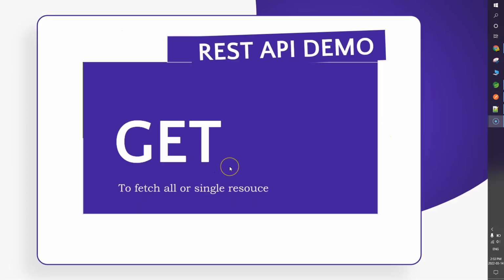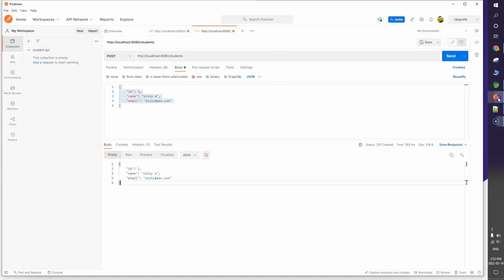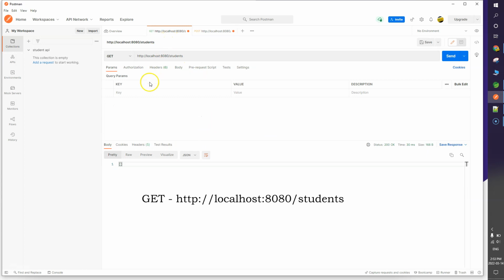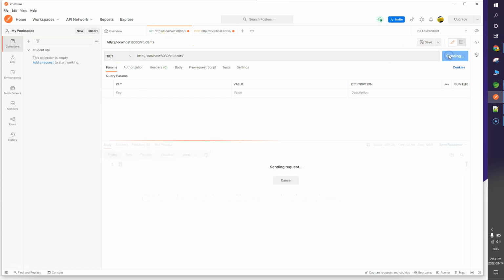So now guys, we have inserted one record in our table, right? We are going to test the get endpoint now. So I'll go to Postman. Let's go to this particular endpoint, get call, okay, and I'm going to click on send. I'm expecting one record here. So here you can see that we have got one record, ID 1, Ricky S, ricky@abc.com, right?